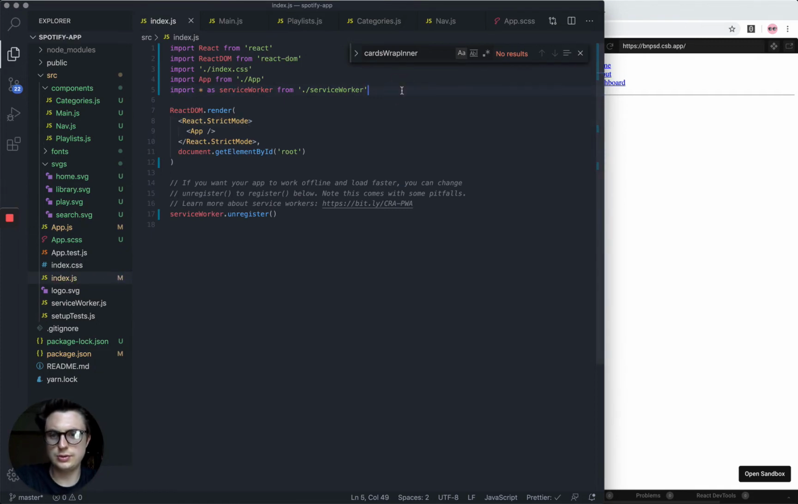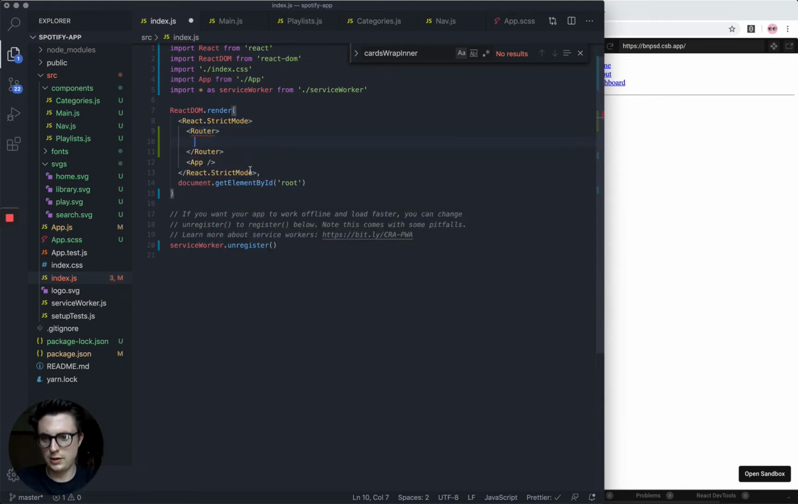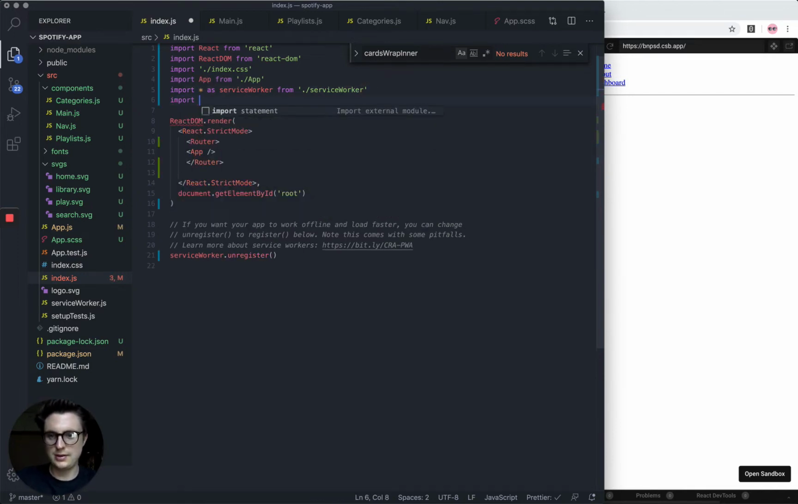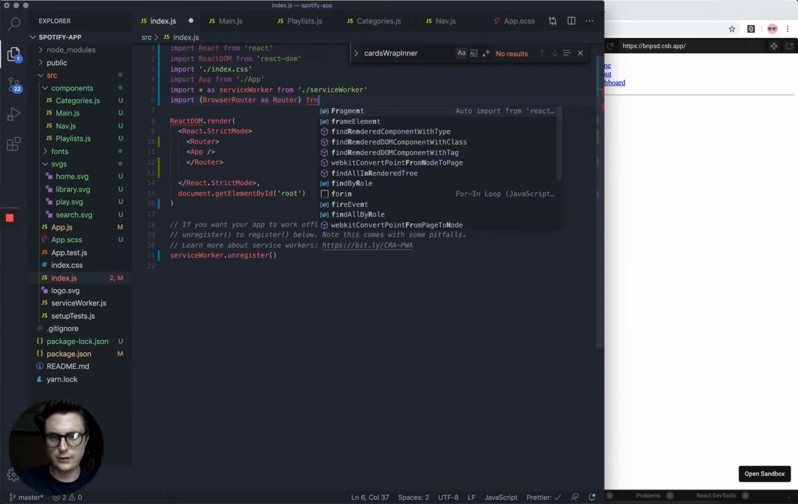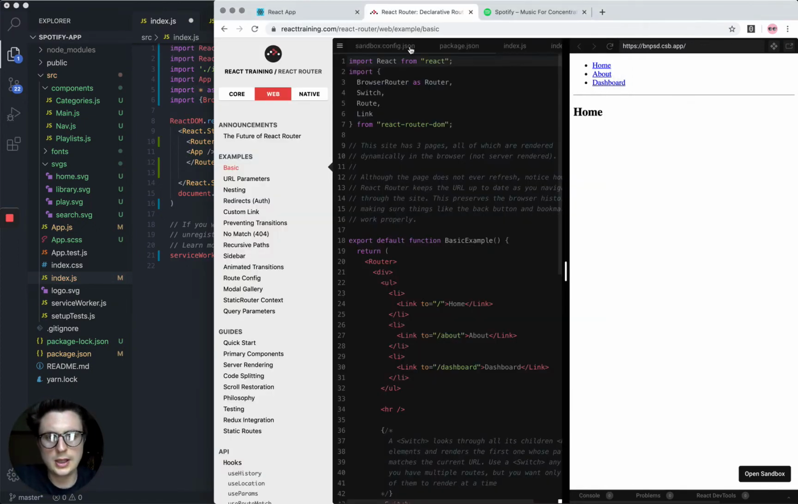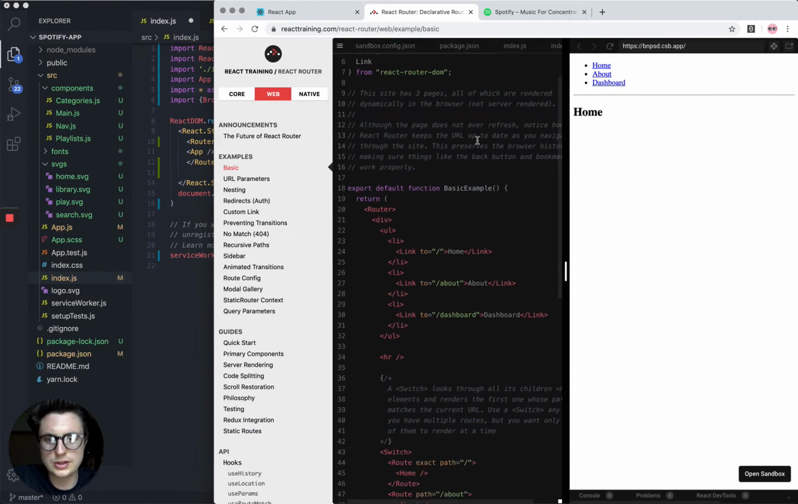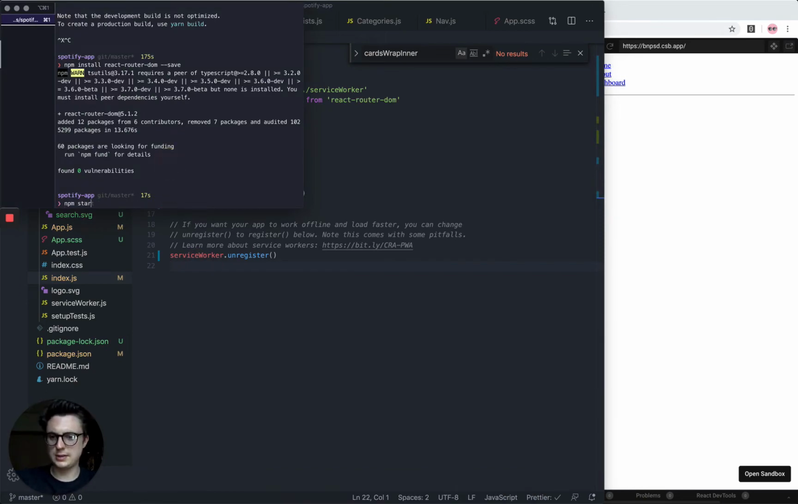and I want to wrap the app component in Router, however you want to pronounce it. I'm going to do import BrowserRouter as Router from react-router-dom, and I think it should have installed by now. Yeah, let's just run npm start.